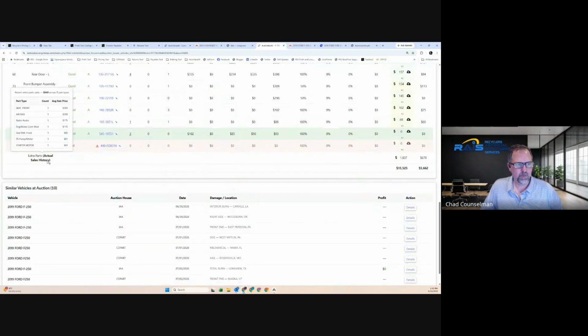Here's a good example of actual sales history, and it's saying, hey, on this, you've had these vehicles in the past, and you're selling parts above and beyond those 25 part types that's there. This is what you're actually getting for them, and so that 1831 would be an actual number for you right there as to what's expected to actually sell off of it.